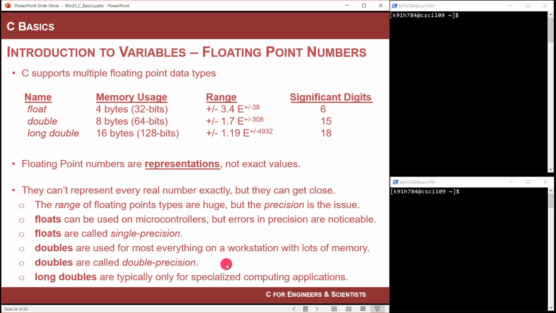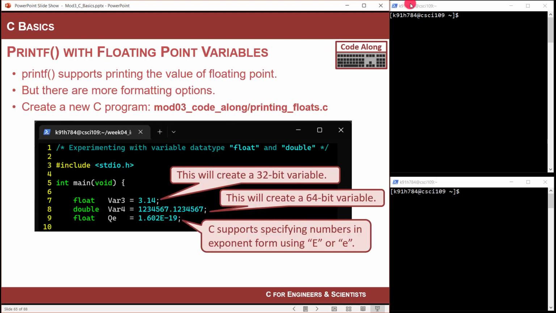Doubles are usually what you use on a workstation. So when we talk about our CSCI 109 server, this big Linux server, it's got tons of memory. We usually use doubles for everything because the doubles don't have as much of a precision issue. Long doubles are only used for specialized computing applications. I've never used a long double, to be honest with you. But anyway, let's code along and let's see how this works.